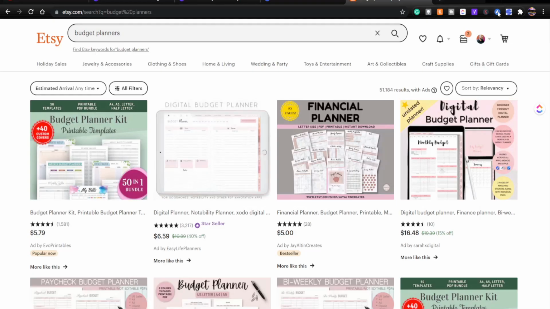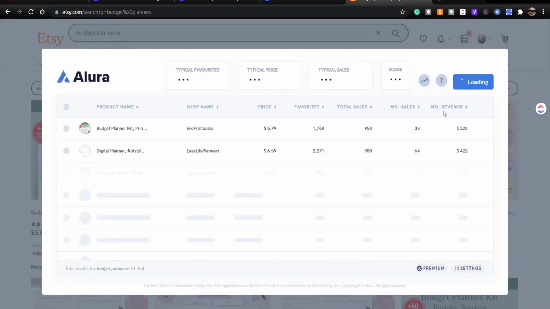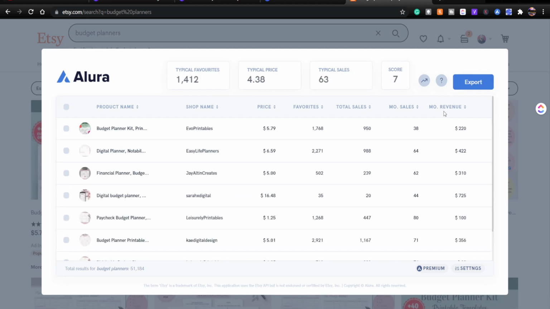Now, there are other research tools that you can use that can actually be helpful as well, but I personally enjoy using Alura because I'm able to see what products have been sold in the last 30 days, how these leading products are actually titled and what tags they're using, as well as what they're using for their thumbnails. All this data I can use in my own personal store.